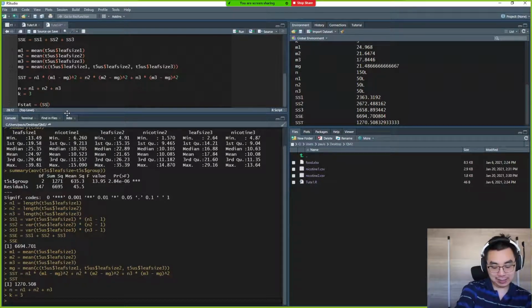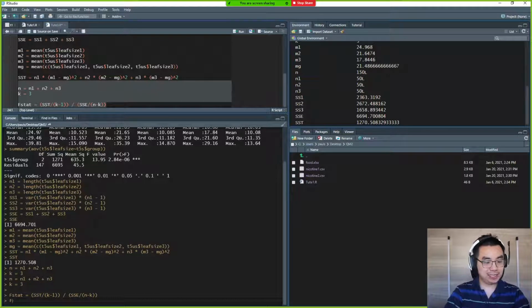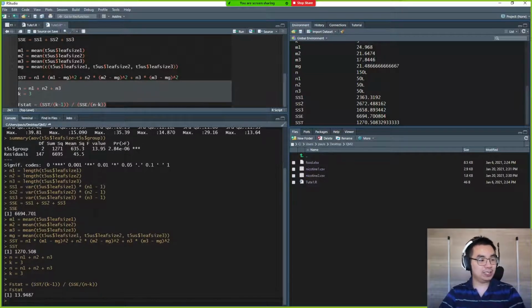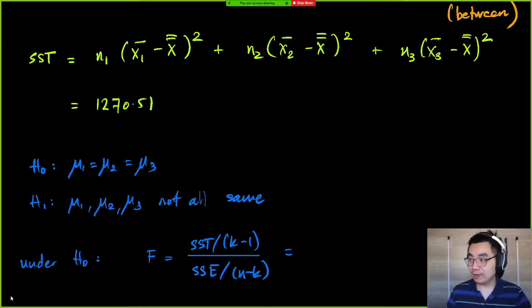Numerator, SST divided by K minus 1, divided by denominator, SSE divided by N minus K. All right, so what's the F stat? 13.95, which seems to be the same F stat that we got before, and that's pretty promising. 13.95, let's write that down, which is the same as the F stat that we got when we did it automatically.